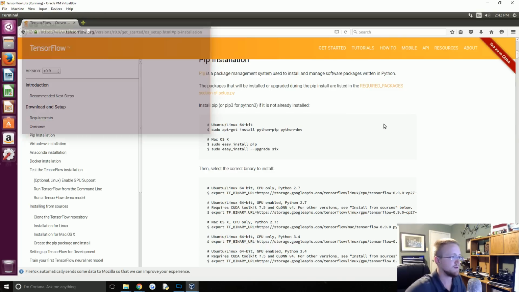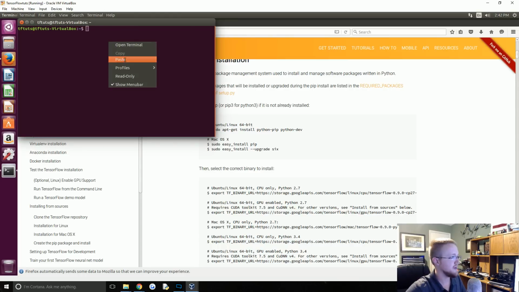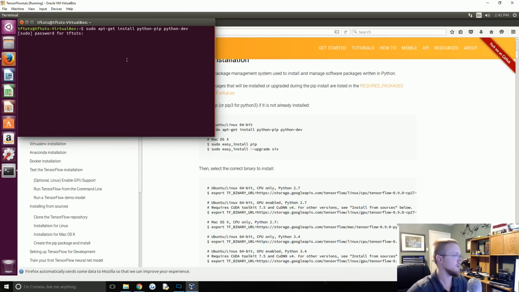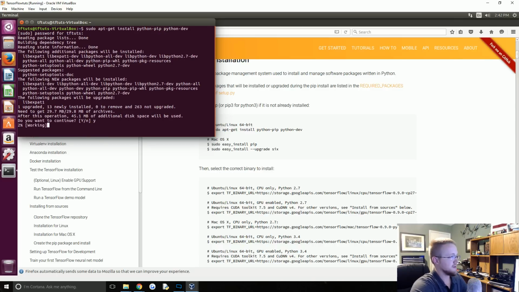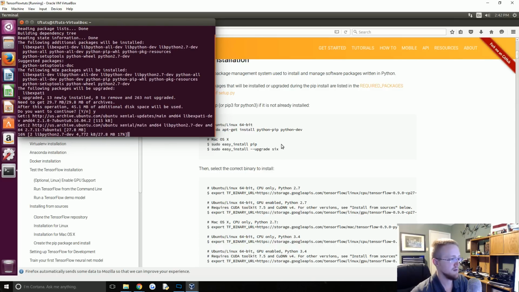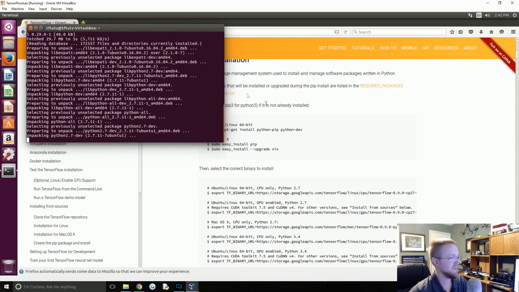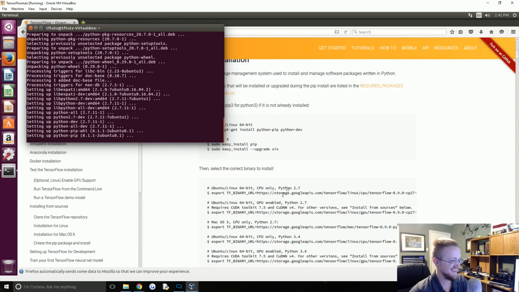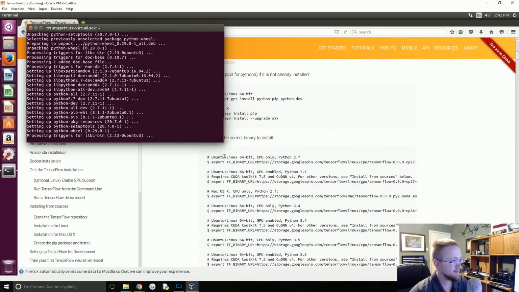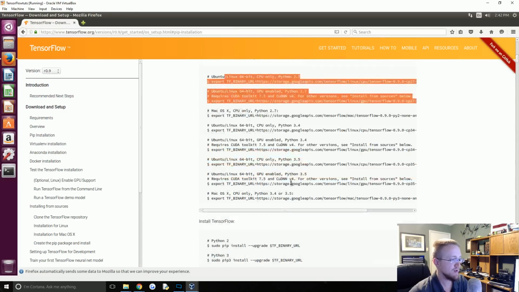Control-Alt-T for the terminal. Paste. So we run that. And obviously if you're on Mac, you'd run those other things. I don't think anybody with Mac is still watching, however. Shouldn't be. And then pay attention here, because these are all the options.